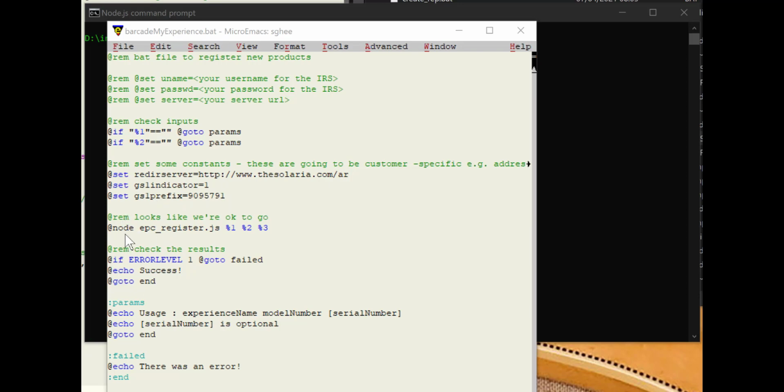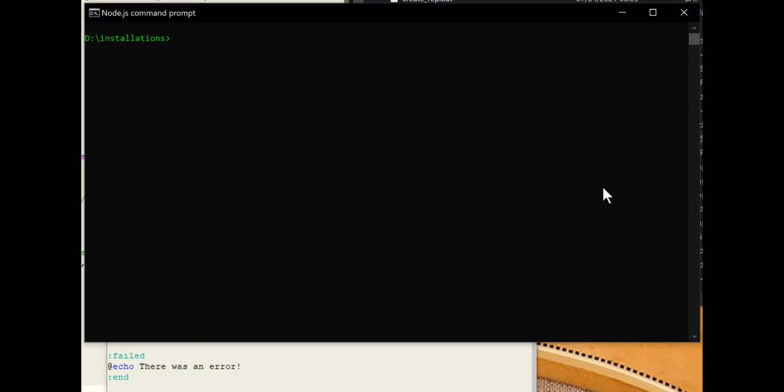And then it calls Node.js and a script called EPC register, which will register the parameters, which you can see here are the experience name, nordlock in our case, the model number, which we'll choose a model number, for example, zip1 for the first model off the line, and optionally we take a serial number, which we'll show later, but in the first one we won't run a serial number. So let's look at that running.